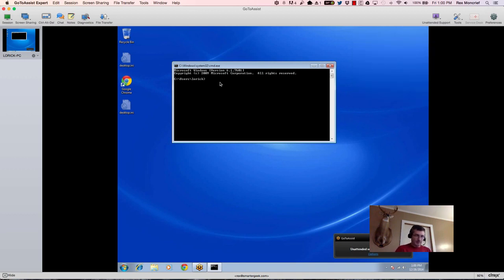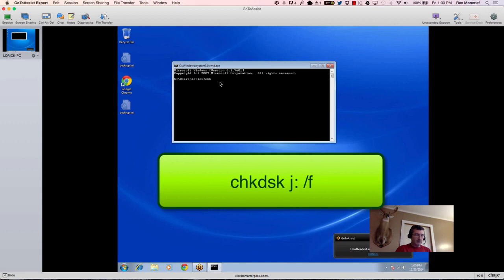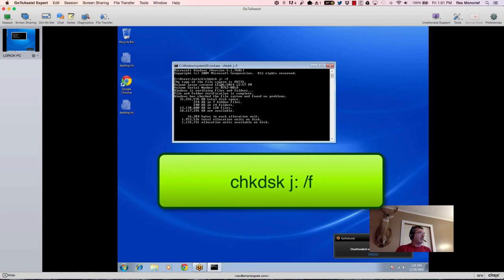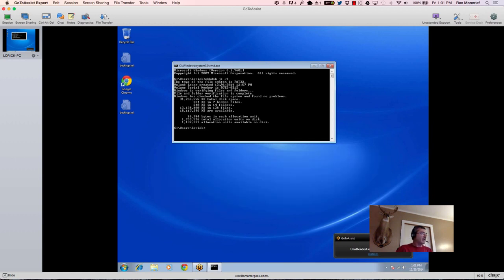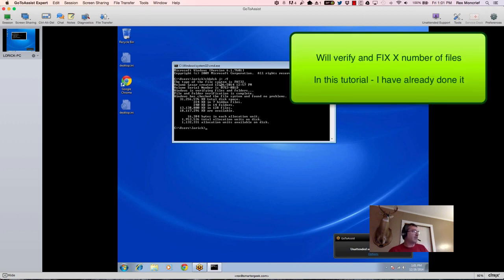So we're going to type in CHKDSK J: /F, and we're going to hit enter. And it's going to go through and should verify files and folders. And notice here that it said it's already checked the file system and found no problems. That's because I've already run it on this drive, but normally it would tell you that it found X number of files with issues and has recovered those.